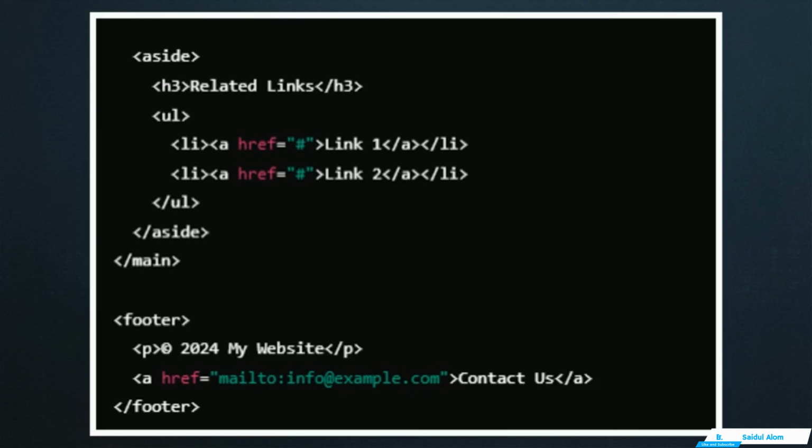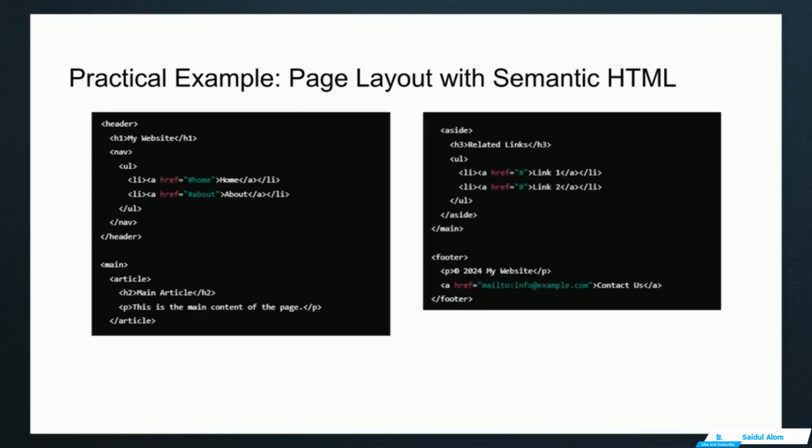This snippet shows the bottom of the document tree. The footer element closes out the page, containing contact information, copyright notices, and closing metadata. This side-by-side practical example visualizes a final assembly. All these individual semantic elements stack together to form a complete, unified page layout.